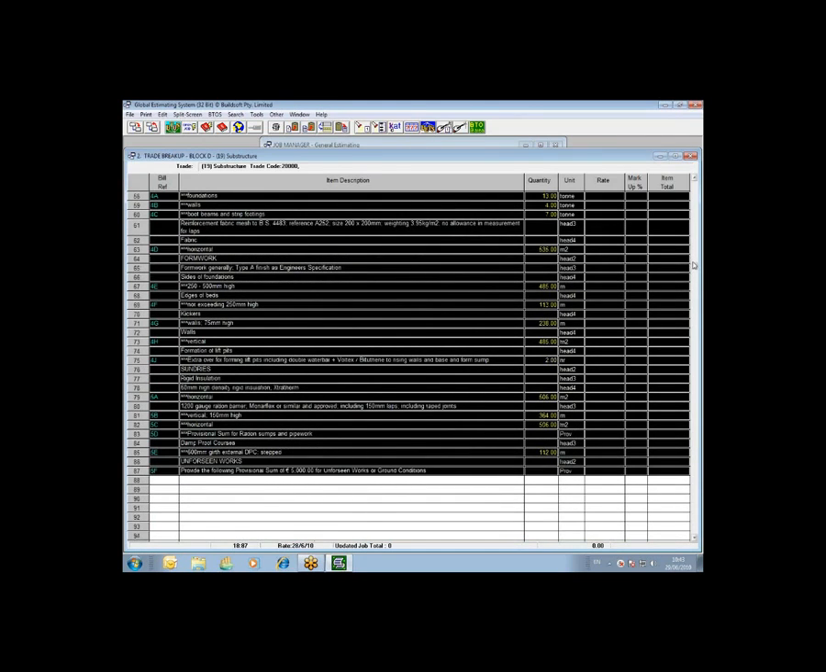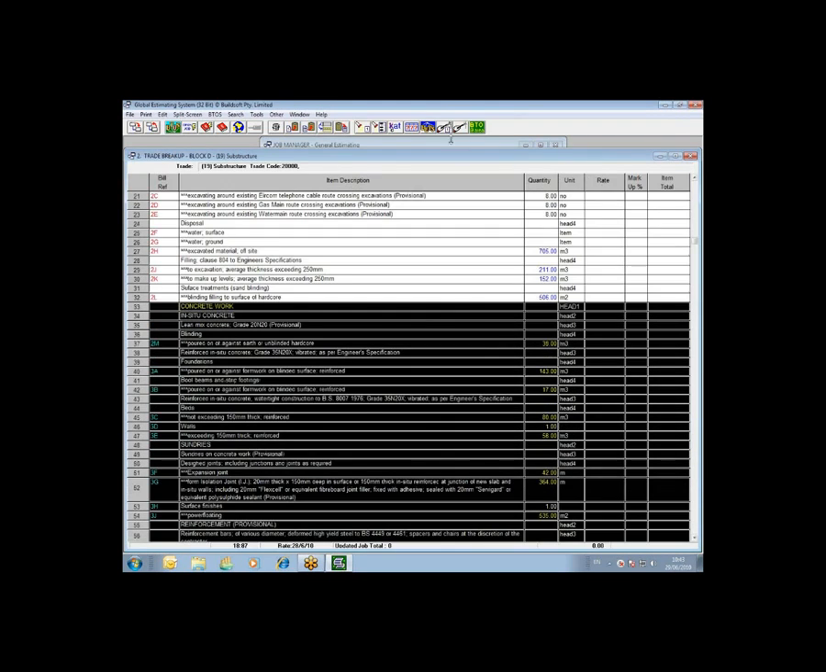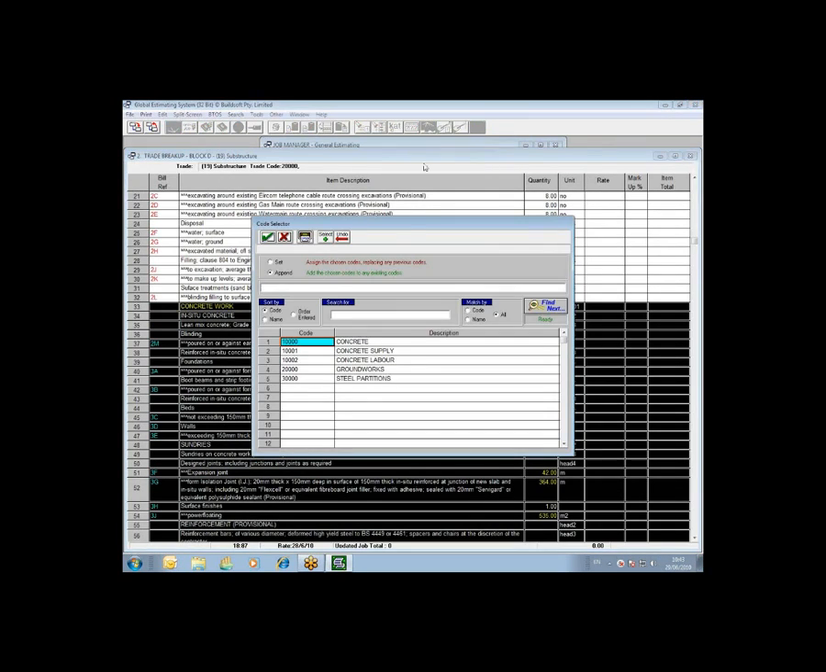Once I have what I want highlighted, I simply click on the BETS icon again, and then I can select concrete supply, code comes up, concrete labor, code comes up. Select set and click OK.